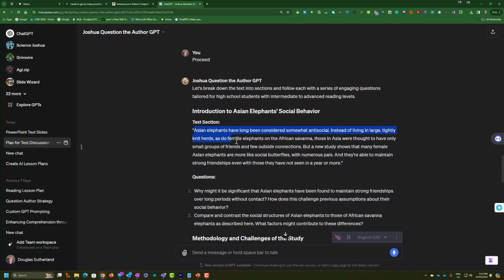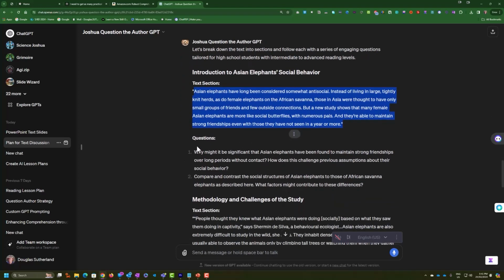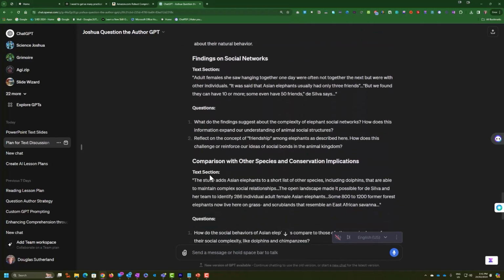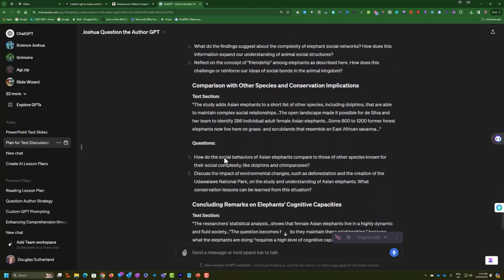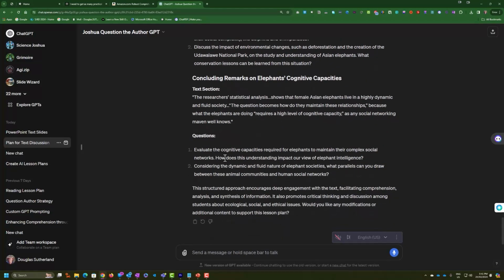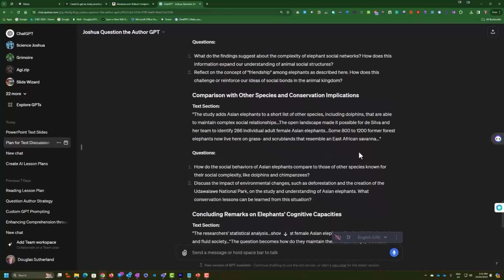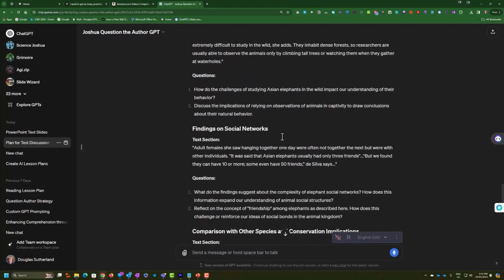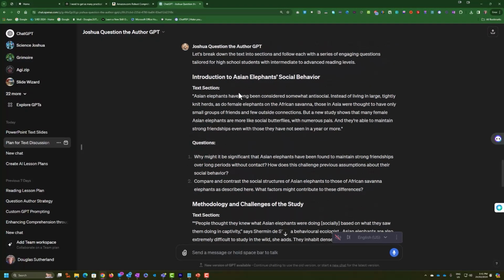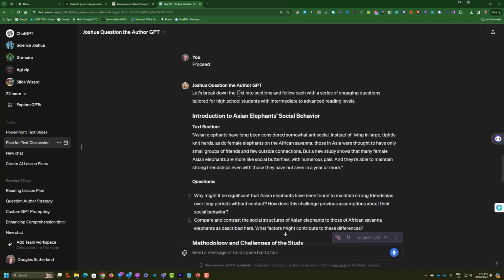So it takes the first chunk of text, it develops questions for that chunk of text, and it does everything I wanted it to do, which is quite nice. So with that in mind, we are now at a point where we have the materials we need for our particular lesson, and we're going to jump over to PowerPoint Creator, another custom GPT of my own design, and we're going to create PowerPoint slides for this particular project.